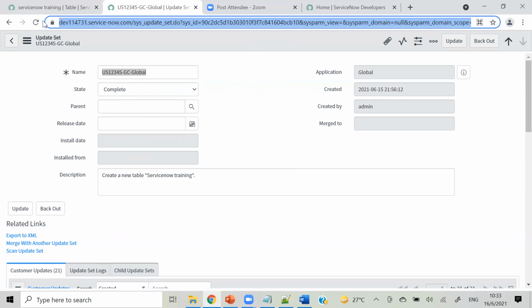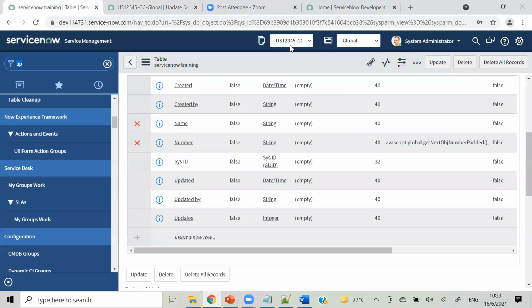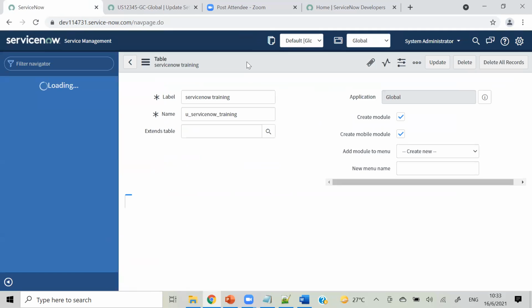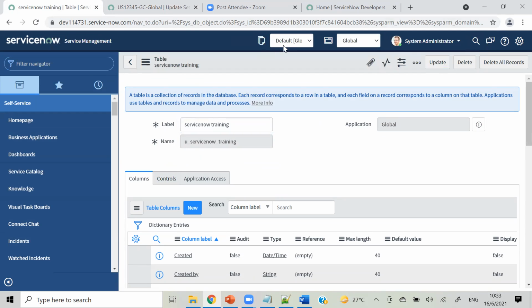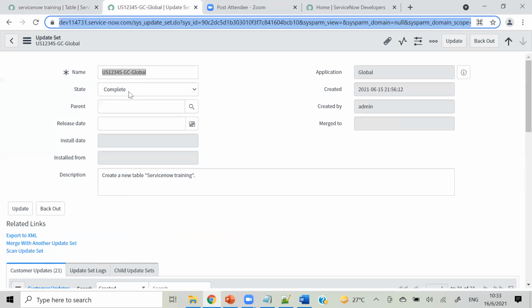Okay. And now you observe, on the top it was this update set, but I am reloading the form. Because I have completed my update set, you can see your current update set has been changed to default, global, because this update set was closed by you. So it is back to default because this update set is closed.